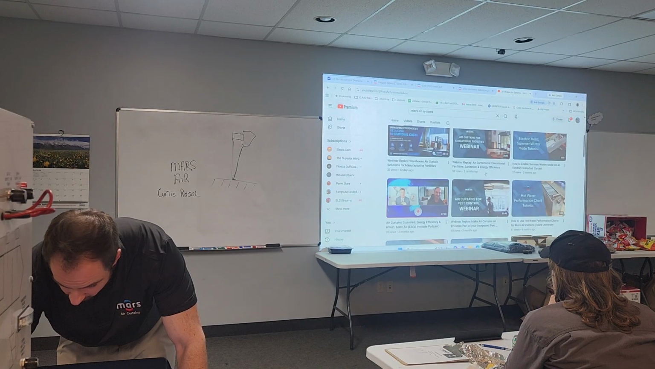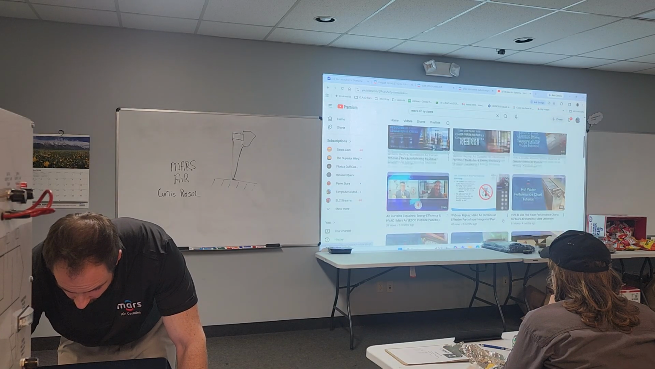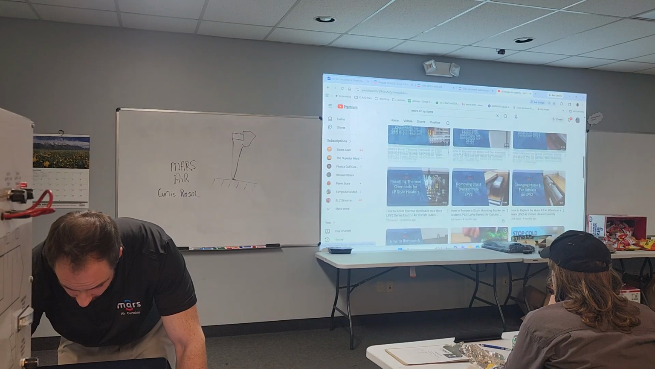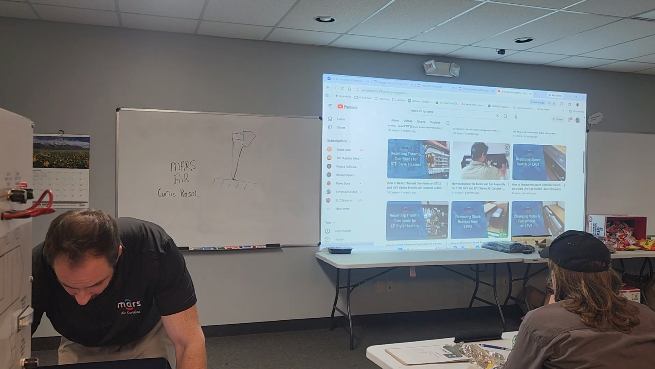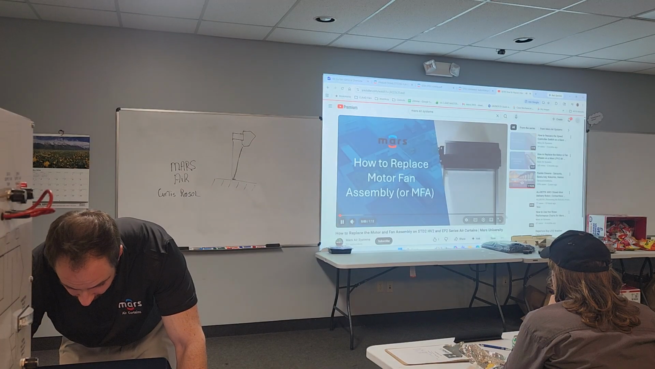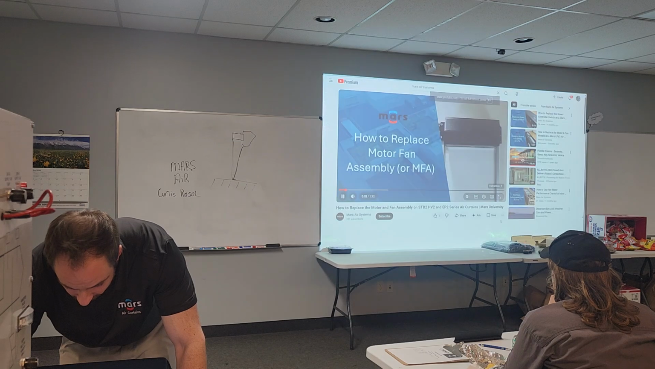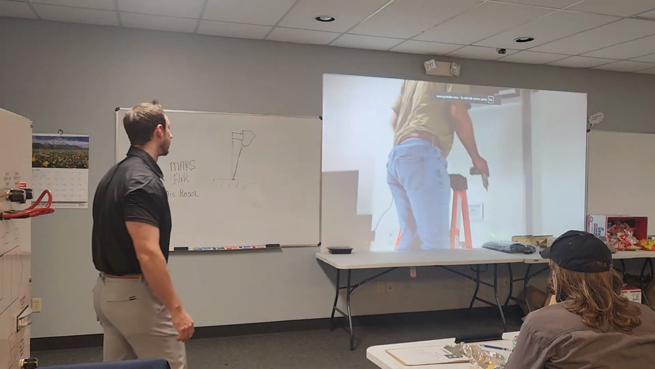So like I said, we got it. I'll just pick one of the shorter ones down here. Oh, here we go. So this is how to replace the motor fan assembly. That's Naga, our head engineer here, running this one. But you guys need an idea of kind of what we're doing.